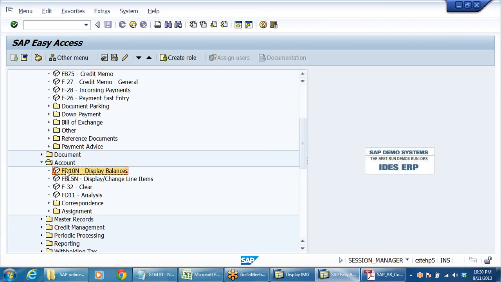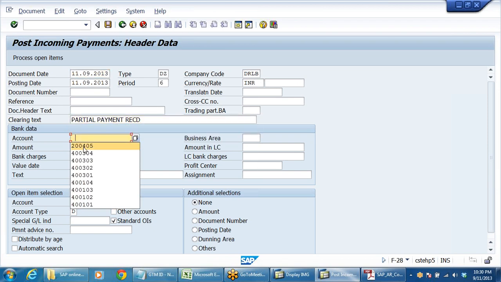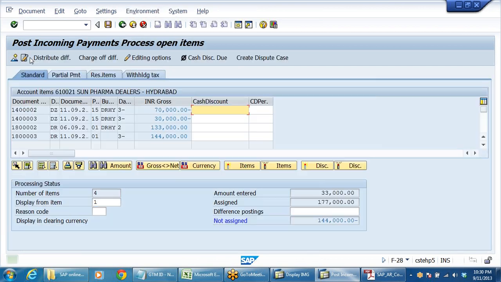To view the customer account, you can see here. To view the balances, you can see here. Right, now the balance amount 33,000 we have received. For example, incoming payment F-28. Say balance 33,000. Right, click on open items.